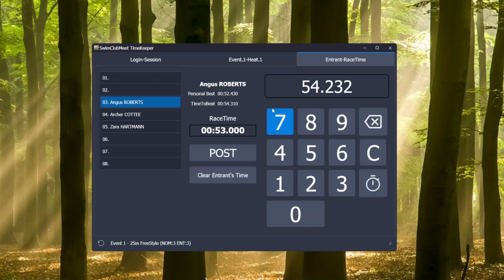You only have 3 if you're using something like Olympic touch pads or timing pads. The Swim Club Meet, of course, works with thousands in its database, so that's why you see thousands as their personal best and time to beat. And here we go with our backspace key. Anyway, we were entering a time, and I got distracted. 54 to 0. There you go. And so we'll post that, and now we have 54:200.